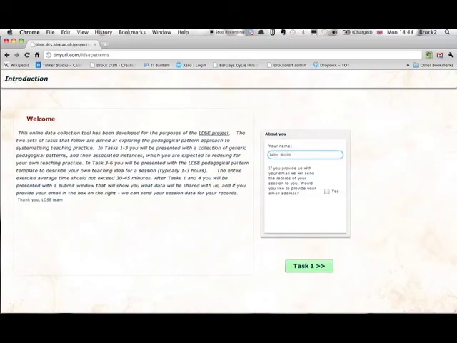You can help with this research by trying out 4 tasks on our system. Type your name to get going and provide us with your email if you want us to contact you about the results. Then start by clicking the Task 1 button.